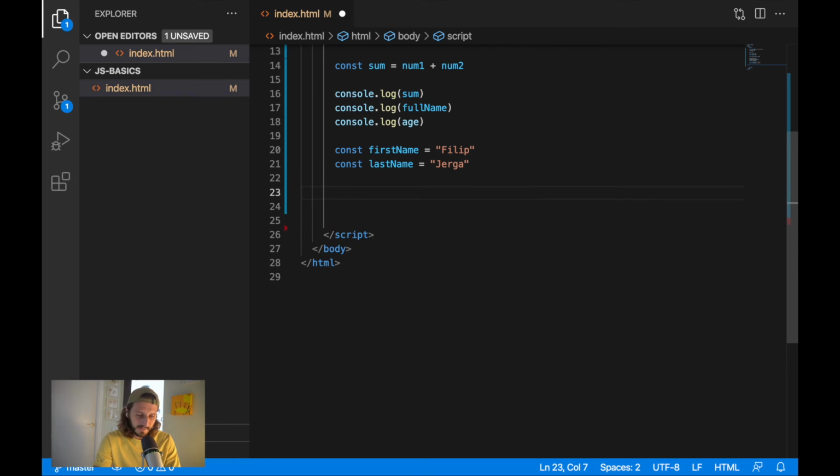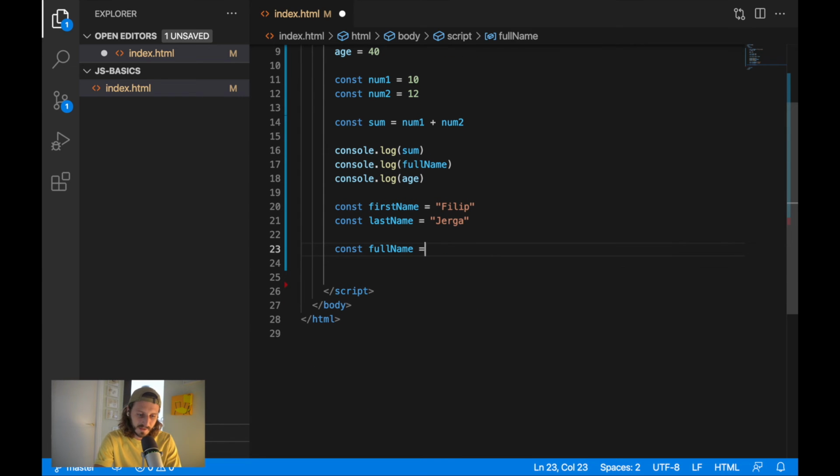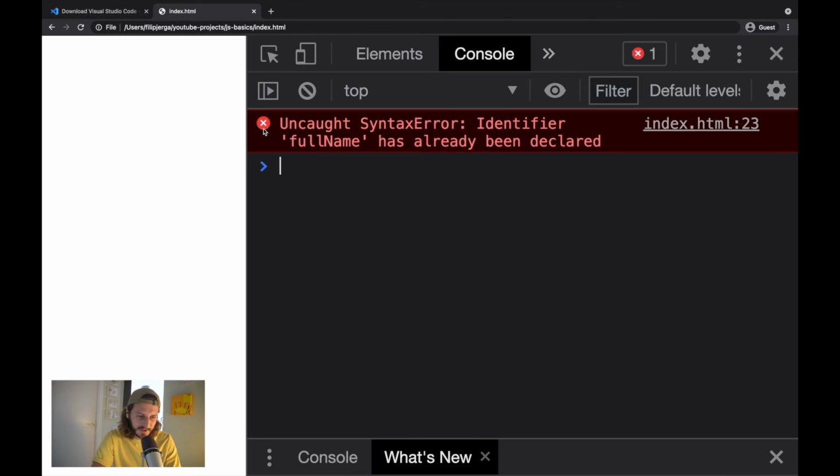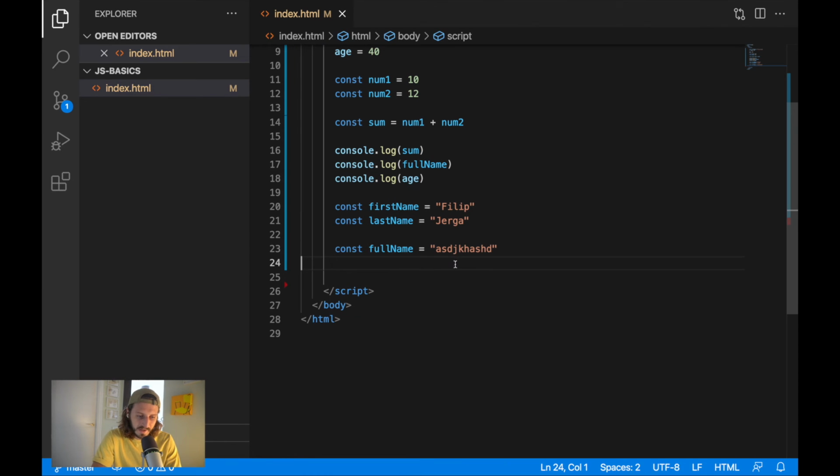Now we can also join these two strings, the set of characters together. So I can write const full name. By the way, if I already define full name, I cannot create another full name. When I create full name again, this will get me an error. I'll save this and refresh. I get a syntax error: identifier full name has already been declared. That's definitely an issue, so we will call it somehow else. I'll call it simply full name 2.